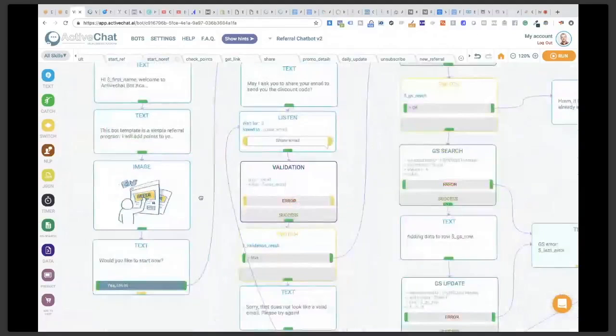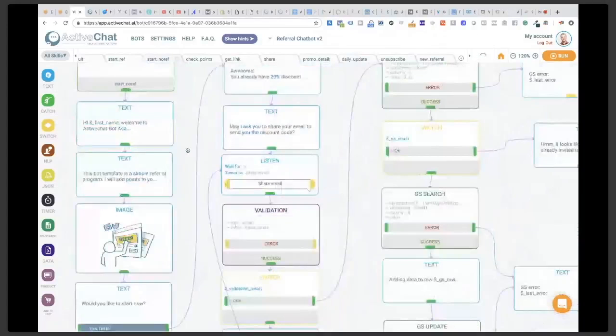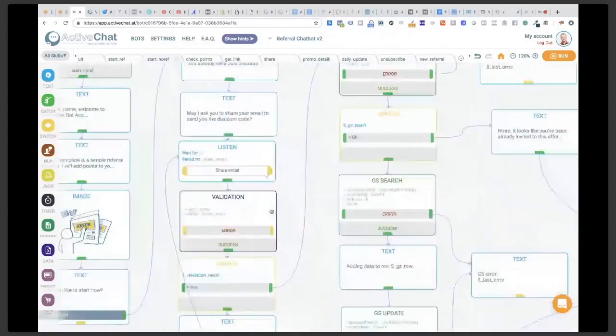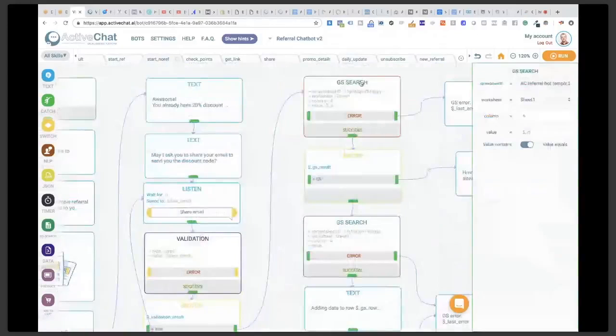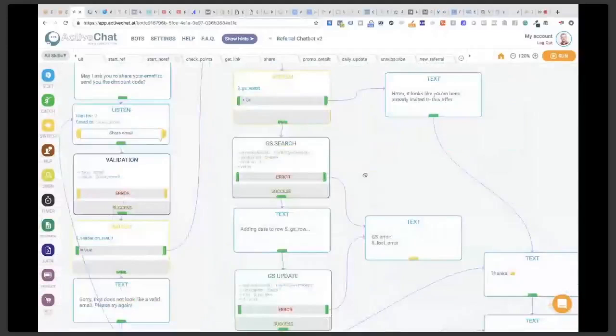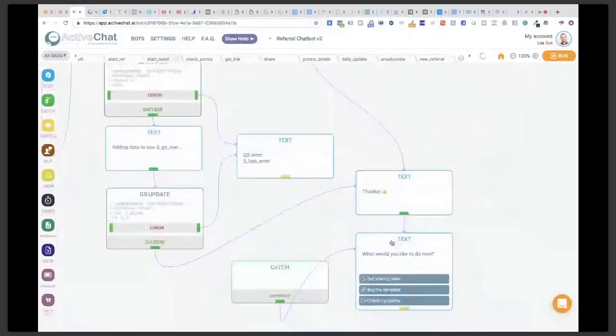And again, we're getting this email from the user, validating the email as described before, and then we just add this email to our database. But now we are not adding any points to our referral. So we just add this lead with no referral to our Google Sheet, and then send exactly the same message: what would you like to do now? Get sharing links, buy the template, or check my points.